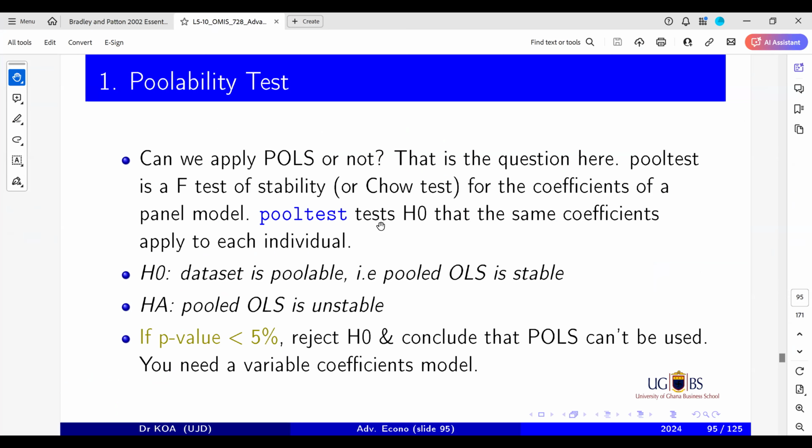It tests that the null hypothesis is that the same coefficient applies to each individual, so the data is poolable. That's the null hypothesis. The data is poolable. In other words, it's all right to use POLS. And the alternative says that it's not all right to use POLS. And in this test, if the p-value is less than 5%, we reject the null hypothesis of POLS and conclude that POLS cannot be used. And so we have to go and use a variable coefficient model.